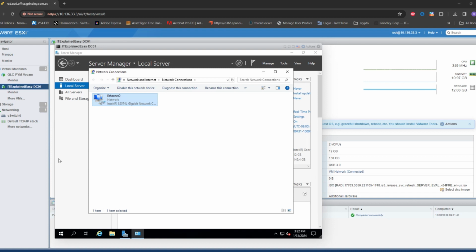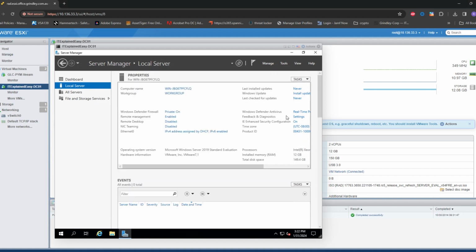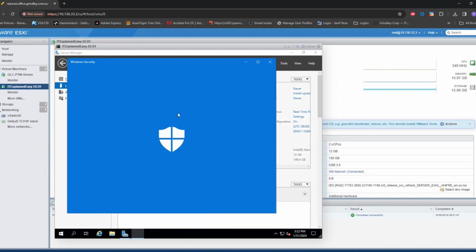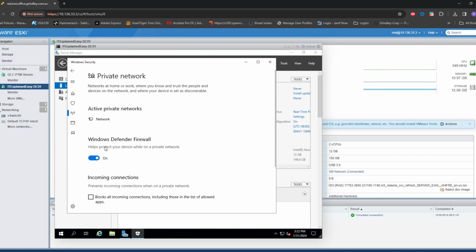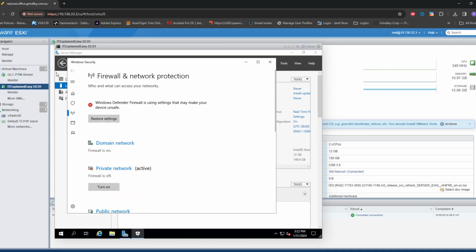Okay, so now our IP address for the server has changed from dynamic to static, so it will not change. Another few things that I normally like to change once I set up the server is the firewall setting, because normally I would like to manage the server through remote desktop connection, and sometimes Windows Firewall creates an issue. So for this instance, I'll just turn it off.